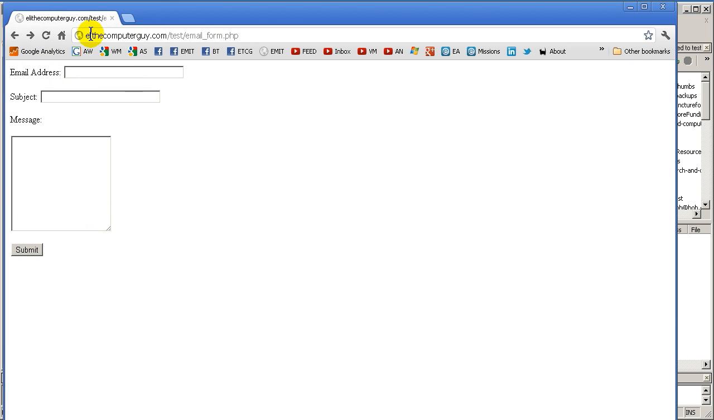So as you can see, this is up on elithecomputerguy.com/test email_form.php. This asks for the email address, gives a text box, asks for a subject, text box, and then a message. Now again, remember, I'm doing this very simple and I'm not spending a lot of time in formatting. If you want to use CSS and HTML to make this all look pretty, you can make this look a whole lot prettier than it is now.